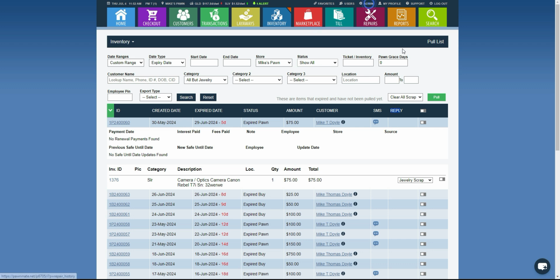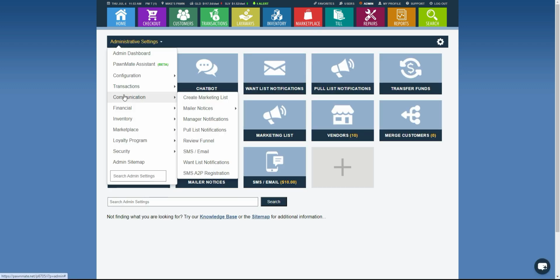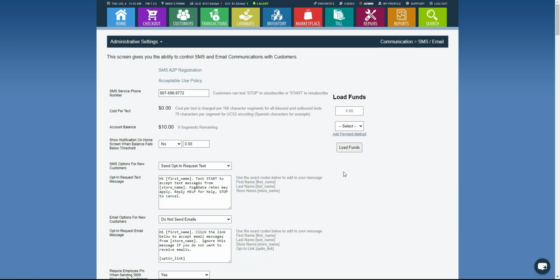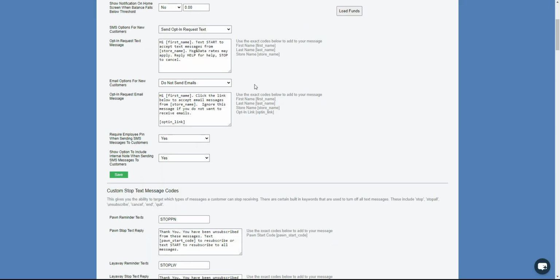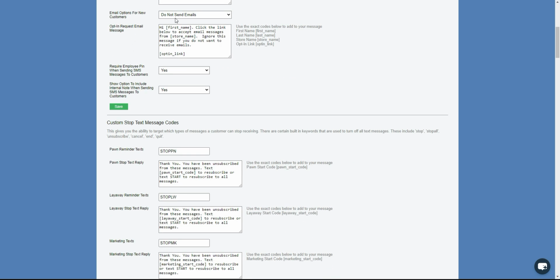Now, going into some of the administrative functions of SMS, I'm just going to go here. Underneath in this section, you will see your number. You'll see cost per text and the account balance. You'll see a notification if it dips below a certain threshold. This is where you can set up the SMS options for new customers. You can send an opt-in request text right away, automatically, or do not send text and you do it manually. Here is the opt-in request text message that you can change. This is for email, so again, you can do email. This is if you want to require an employee to put in their PIN. This is if you want to require an internal note before they send a message.